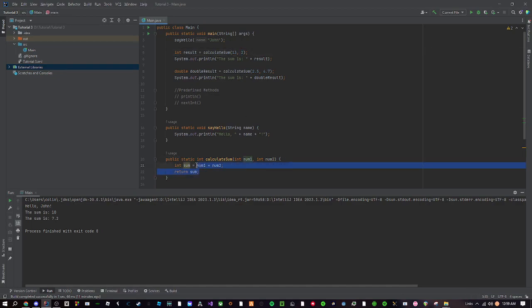It doesn't need to be equal to whatever's down here, because this is just an example. This is never actually run unless you type in calculate sum, parentheses, number, comma, space, number, in that syntax. So that's all you're going to need for that part.